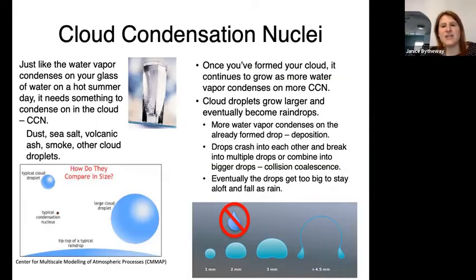Cloud condensation nuclei: just like the water vapor condenses on the side of that glass, it needs something in the cloud to condense on as well. You can't just turn a water molecule from vapor into liquid again. It needs something to form on. This can be almost anything: dust, sea salt, volcanic ash, smoke, or even other cloud droplets. Once you have a cloud droplet form on a cloud condensation nucleus, more water vapor can condense onto that already formed drop.